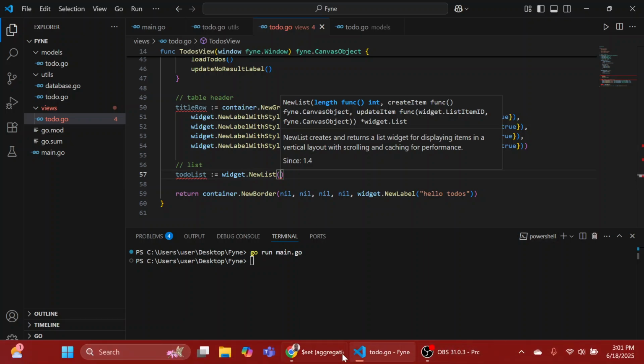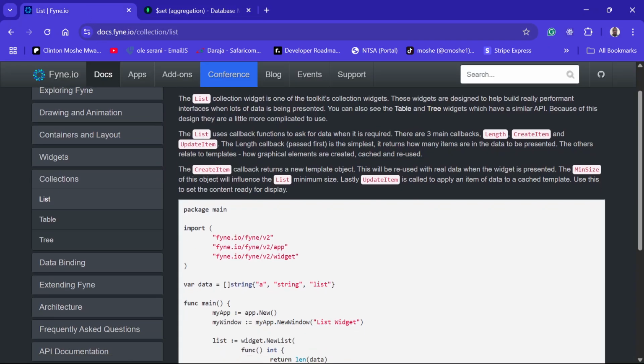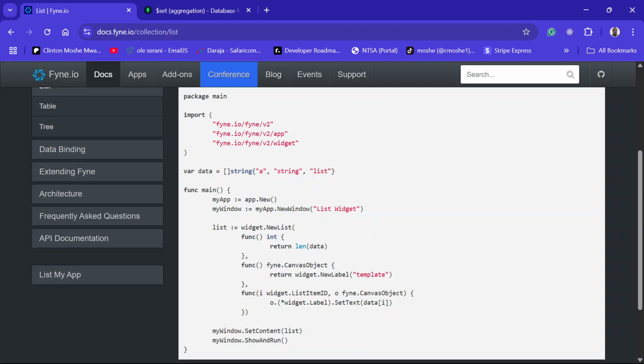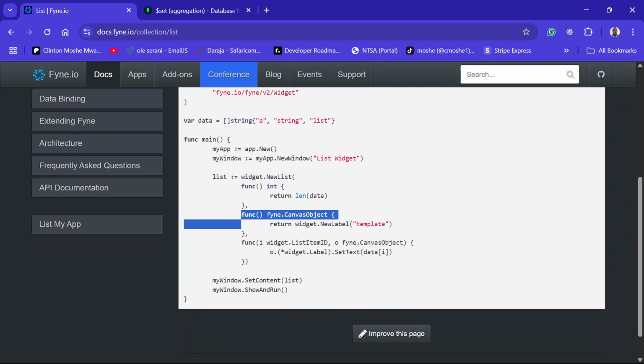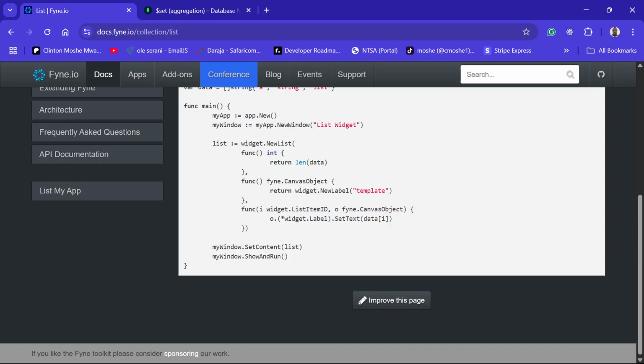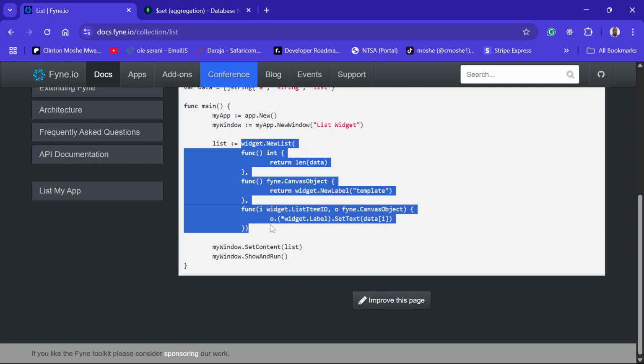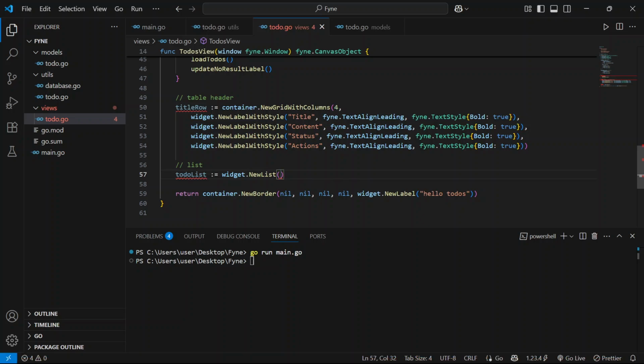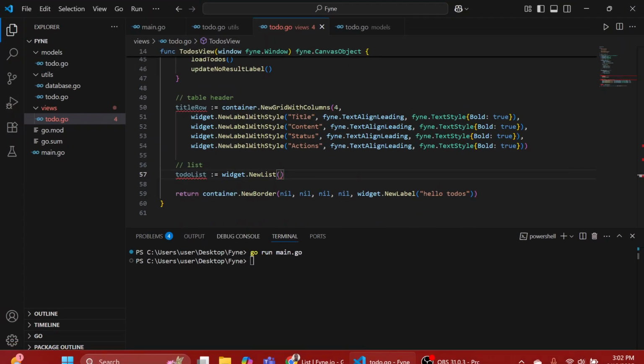Now let's come back here. This is how you define a list. This one defines the length of the data that you have. This one defines the labels that you have, and then the last one defines the way in which you're going to update it. So let's just copy this one here. Instead of typing them manually, I can just copy this. Okay, let's start.